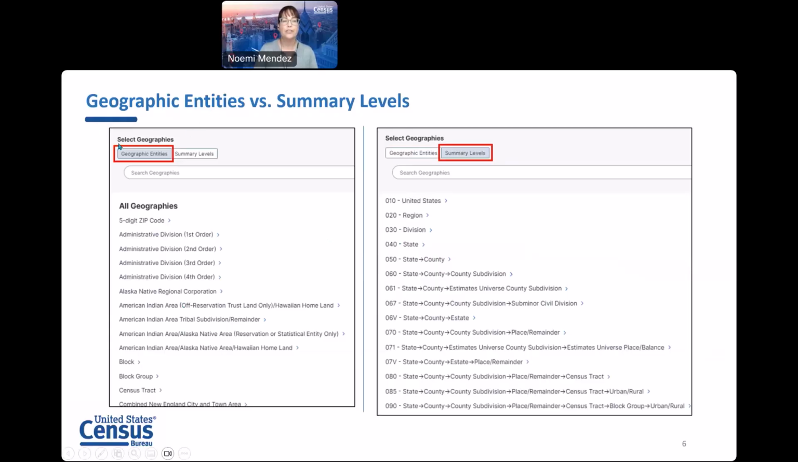So I just have a screenshot. When you're on data.census.gov and you've selected your geography, this is where you find the geographic entities section and then the summary level section. So when you click on geographic entities, you'll see all of the geographies in alphabetical order, okay? Starting with 5-digit zip code all the way down to the end. So that's one way to select your geographies.